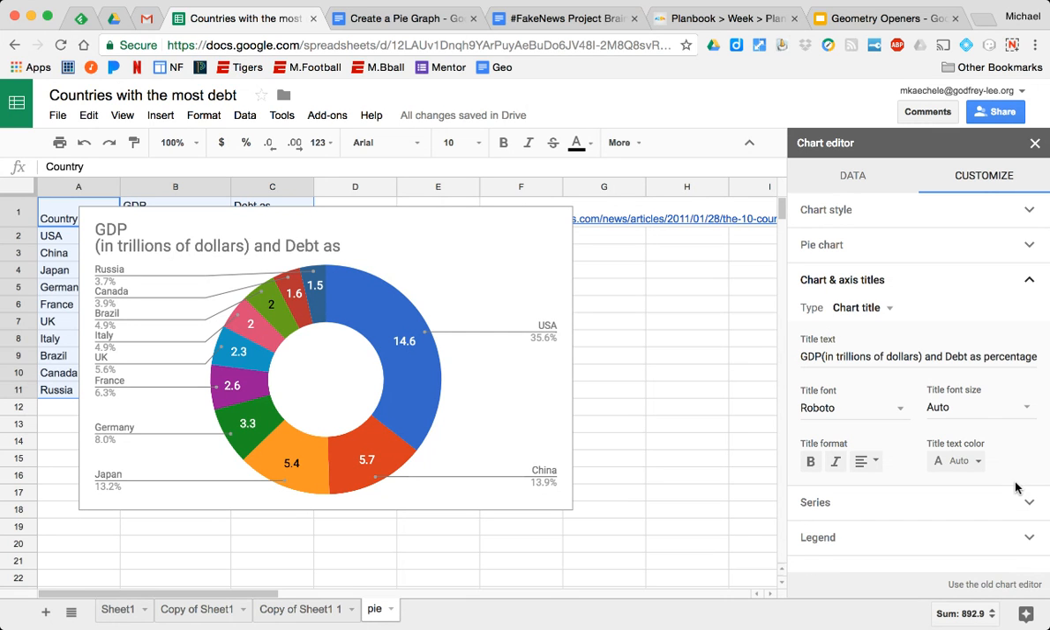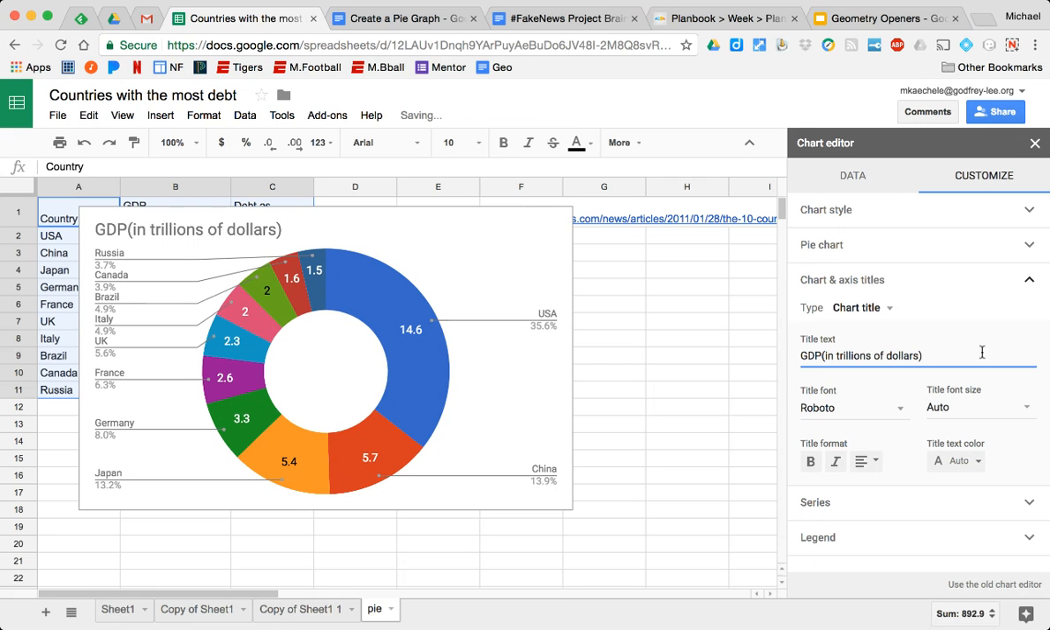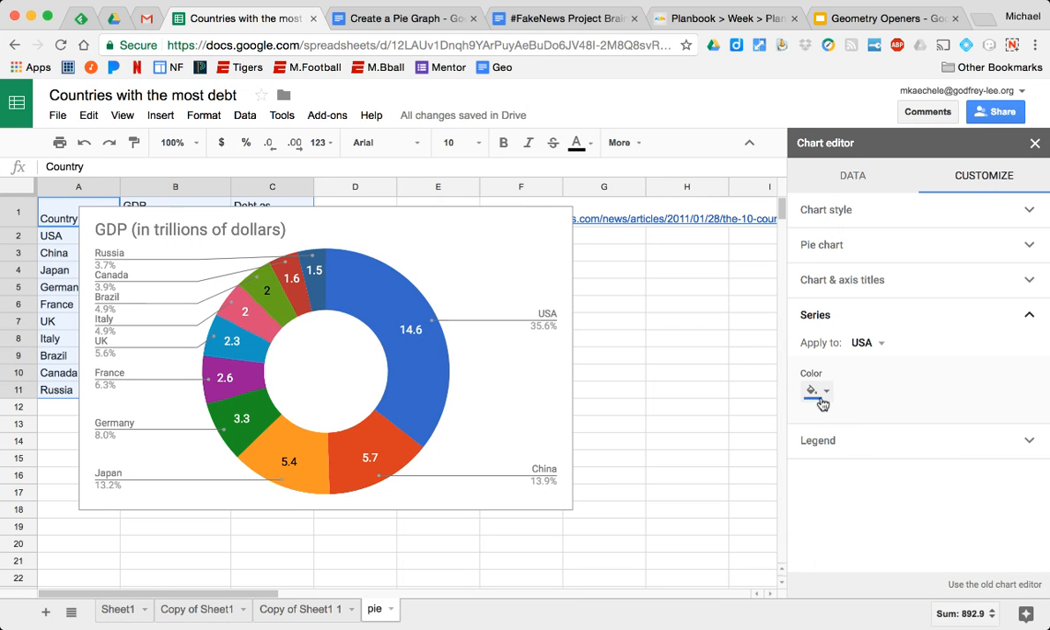Next, our title here. Well, our title here is actually too long. It took the title from columns B and C, so I'm going to delete all the title from C and just leave it as the GDP. And again, you can customize all the fonts and such. I'm going to move on. Here you can change the color of individual pieces if you like. I'm going to move on.